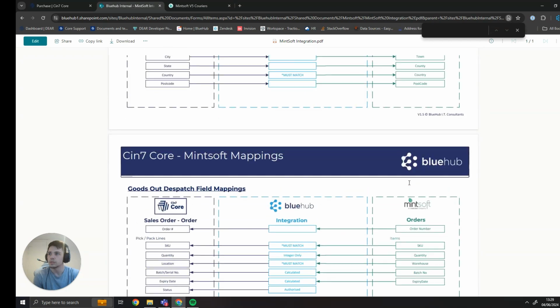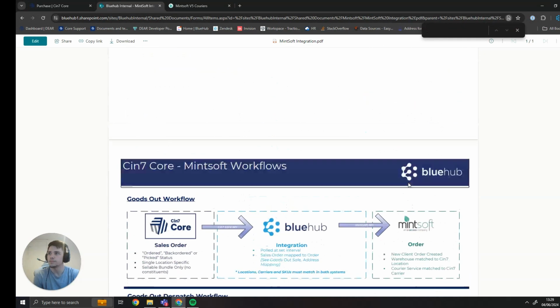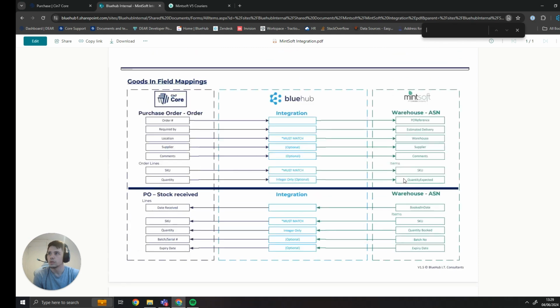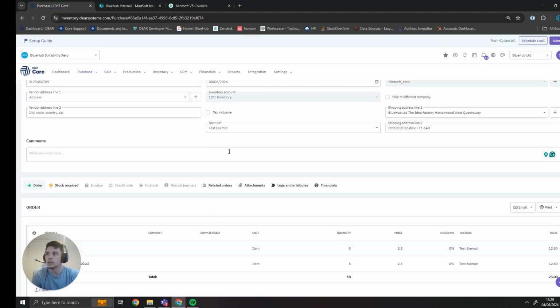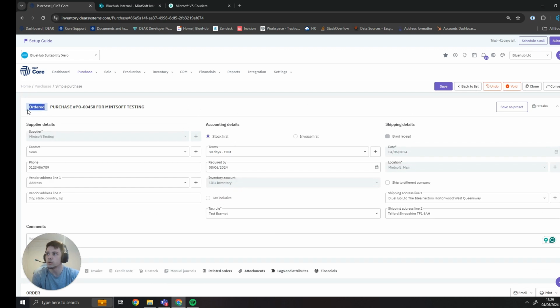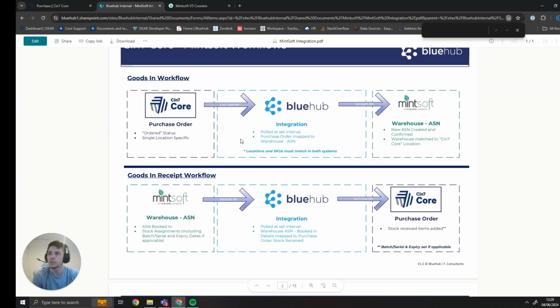if it's just above here, here we go. So currently we have our purchase order, we have our location specified that is a Mintsoft location and a linked location to Mintsoft, and like I say there, that is an important factor. We have the status of the order set to ordered because we have now authorized it, and then an authorized order of Cin7 is the ordered status, you can see there.